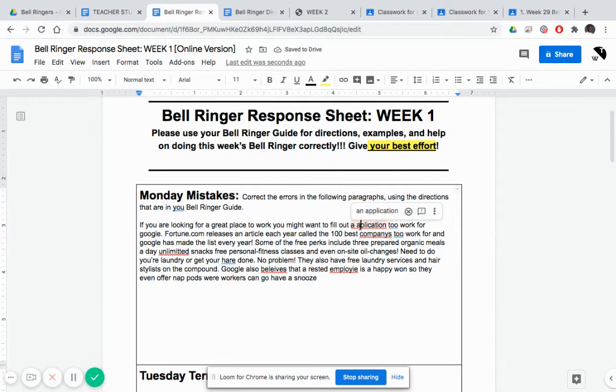And this will turn yellow for you. It'll turn yellow just like you see here. Okay, I'm going to undo that, but that's how you highlight things.